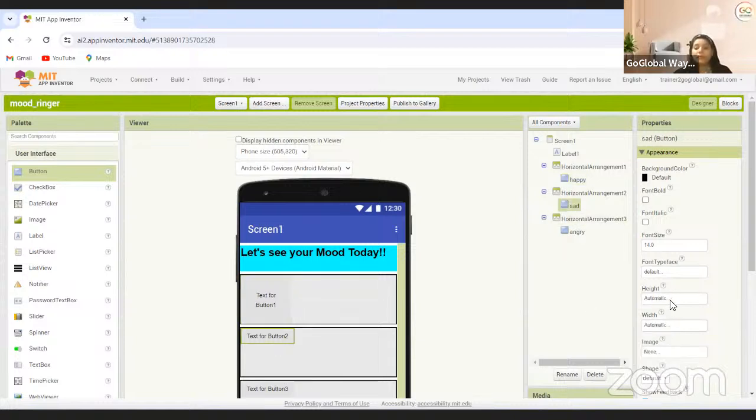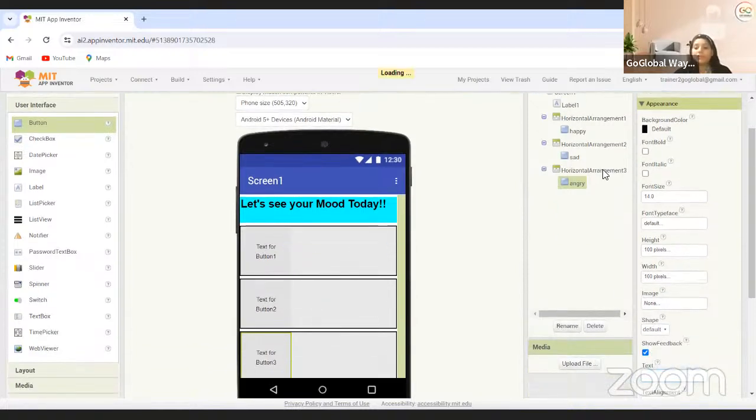The same thing I will do for the others. You need to click on the particular component and go to the particular property if you wish to make any changes. Like if I make changes with sad, I am on sad, and these are the properties for the sad button only. Okay, so I'm making it 100. And then for angry also I do the same, height 100 and width 100. Okay. Now, whatever is written on the buttons, I will just remove it.